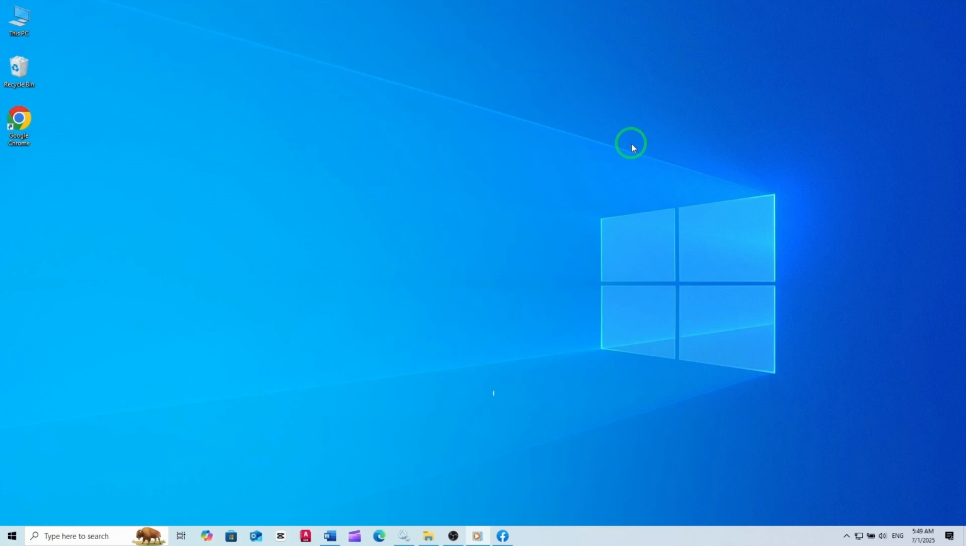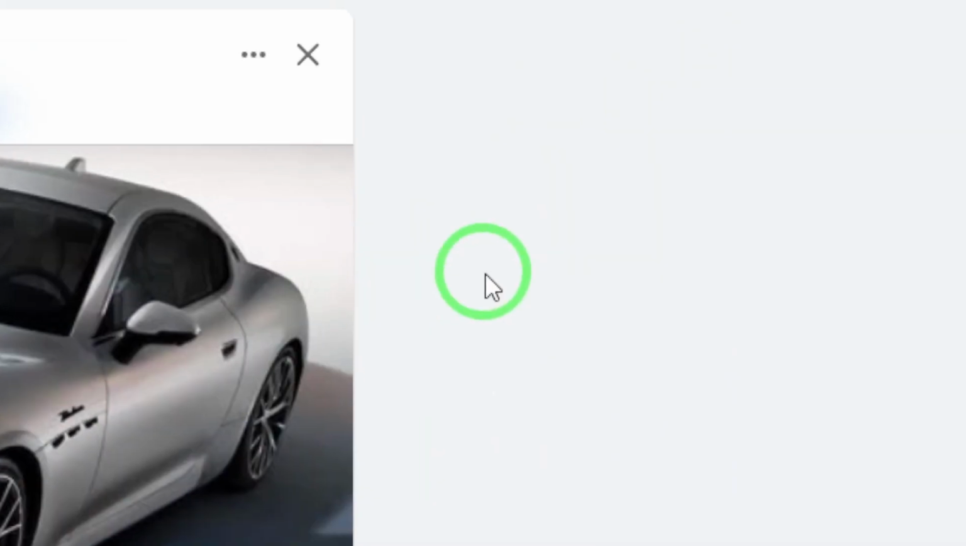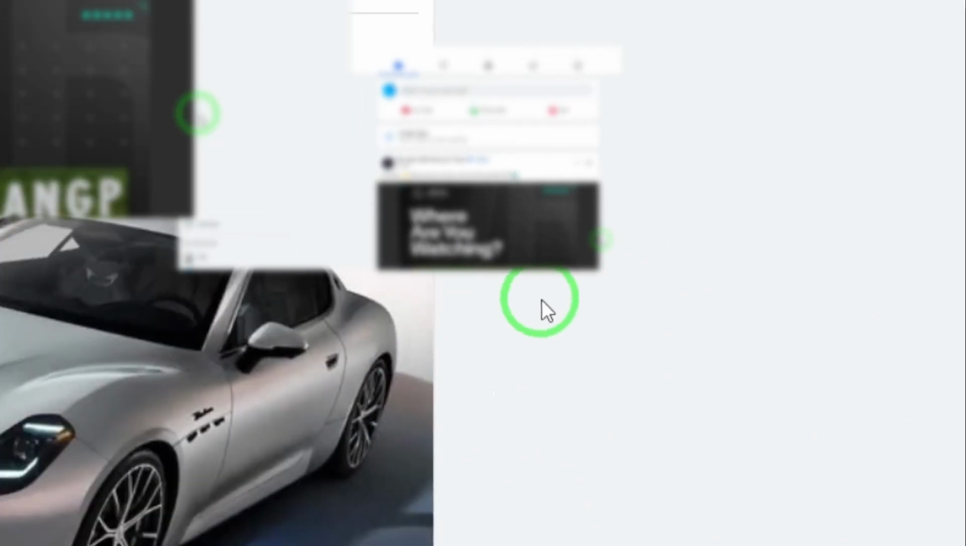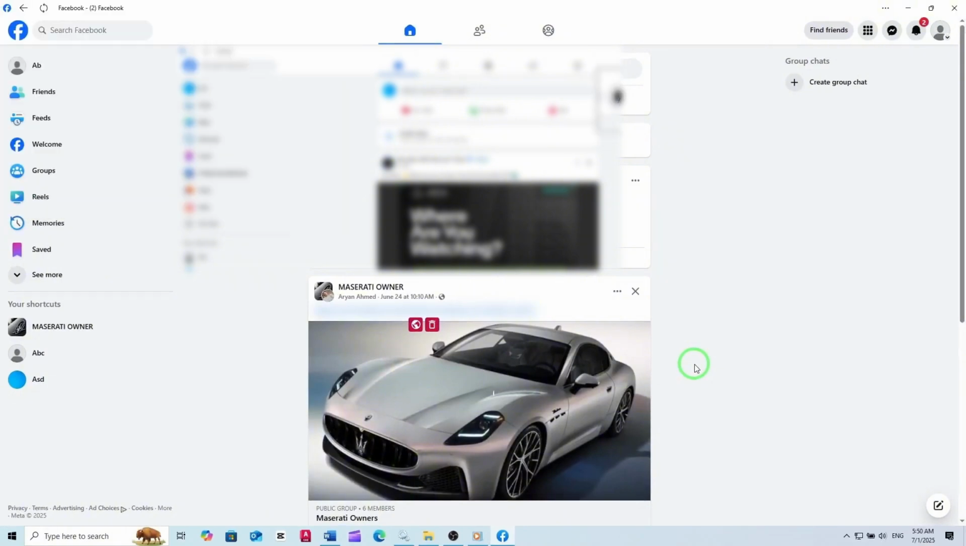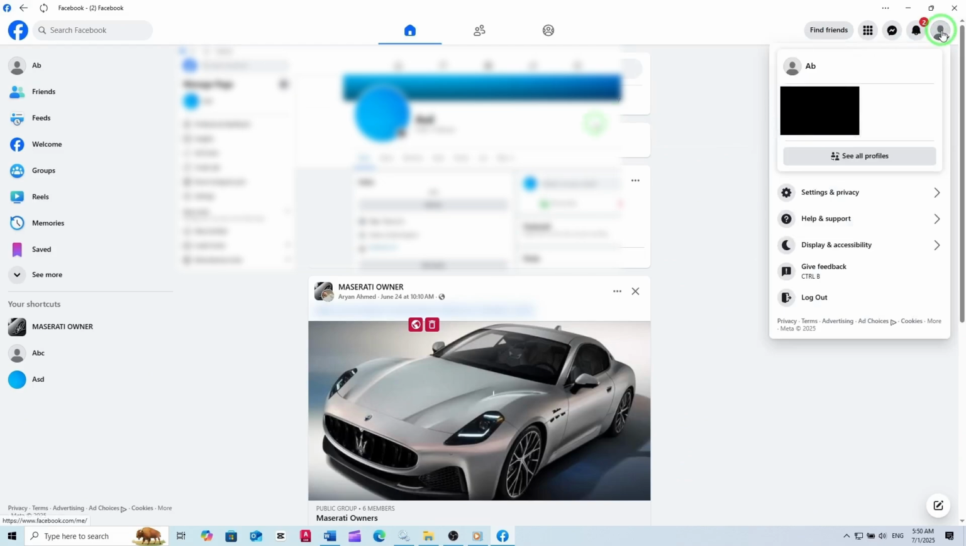Let's get started. First, open the Facebook app on your PC. Make sure you're logged into your account so you have access to all your settings. Once you're in, look towards the top right corner of the screen. You'll see your profile photo. Go ahead and click on it. This will take you directly to your profile page.